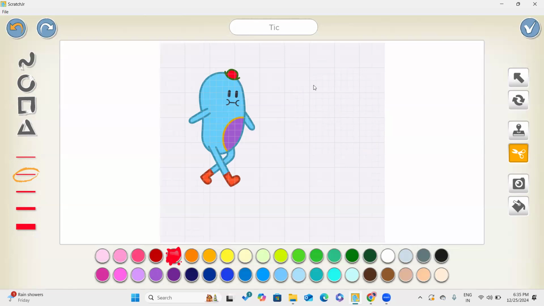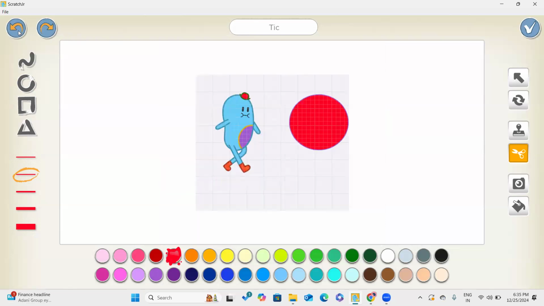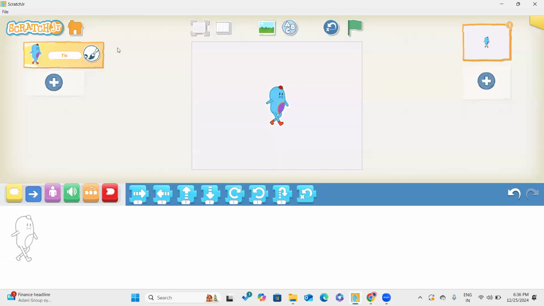And if you want to redo something, there are two options on the top left corner, the redo and the undo. If you want to undo, you will click on the left side arrow, and if you want to redo, you click on the right side arrow. Then if you have completed your customizations, you will click on the arrow that is on the top right corner. Click on that. Your customized character would be selected and it will appear on the screen.